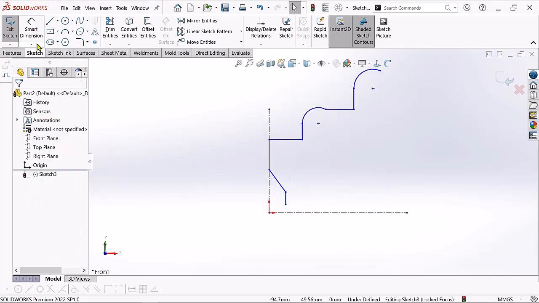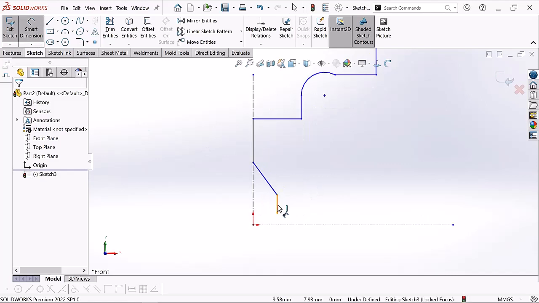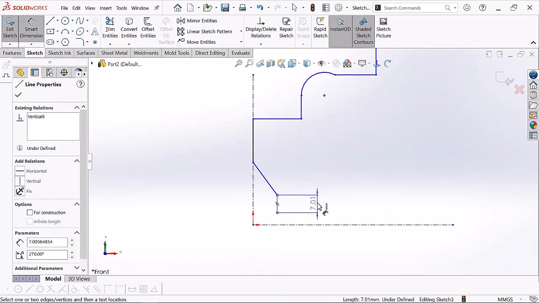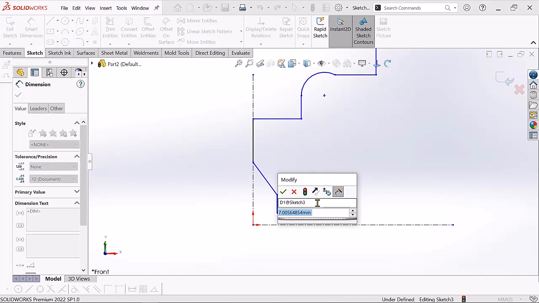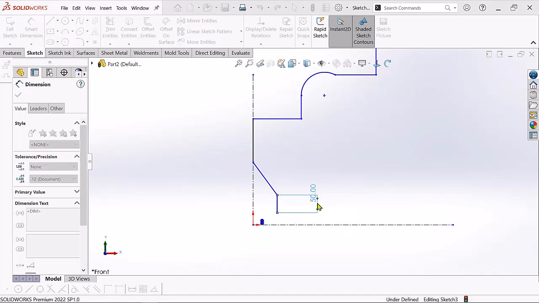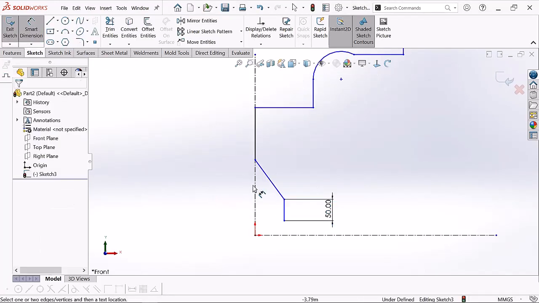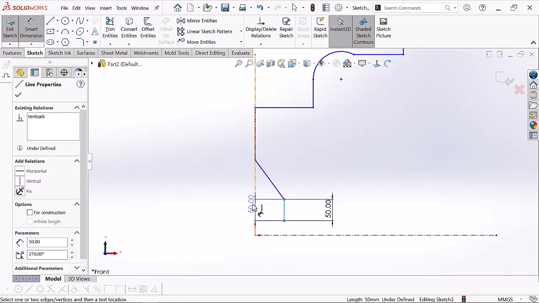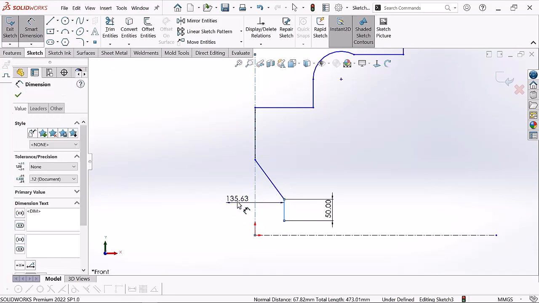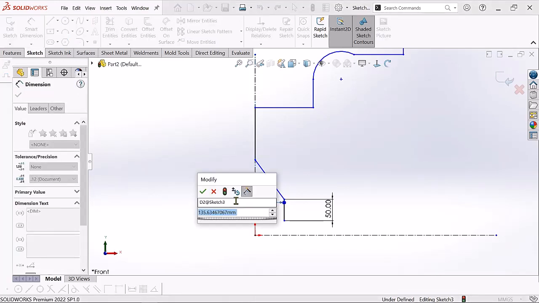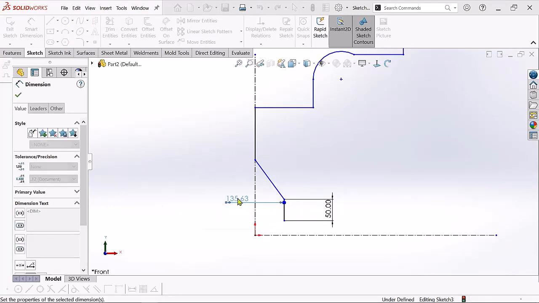Now go to smart dimension and sketch dimension, make it 50 millimeter, click enter, and this point to this point, make it 20 millimeter, click enter.